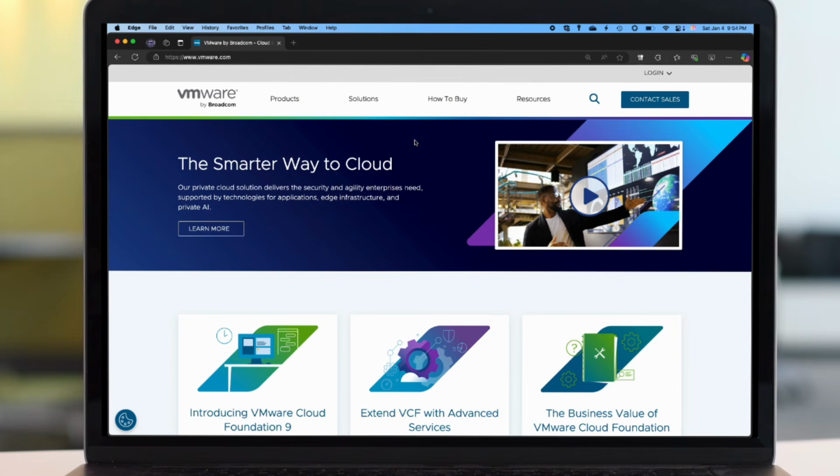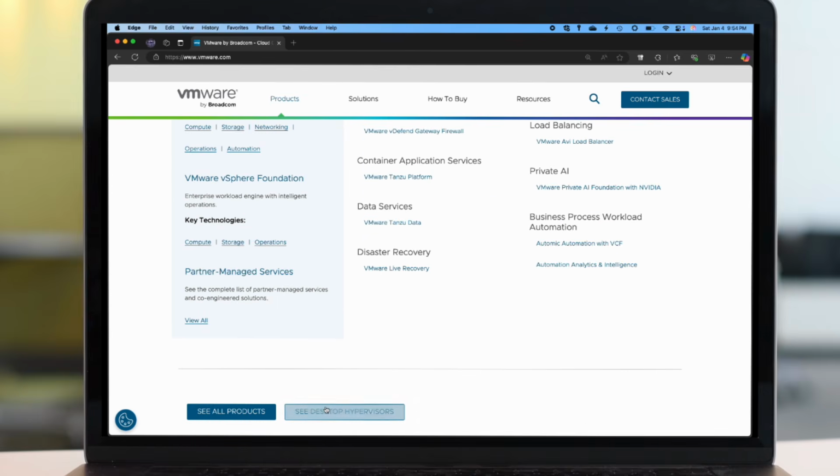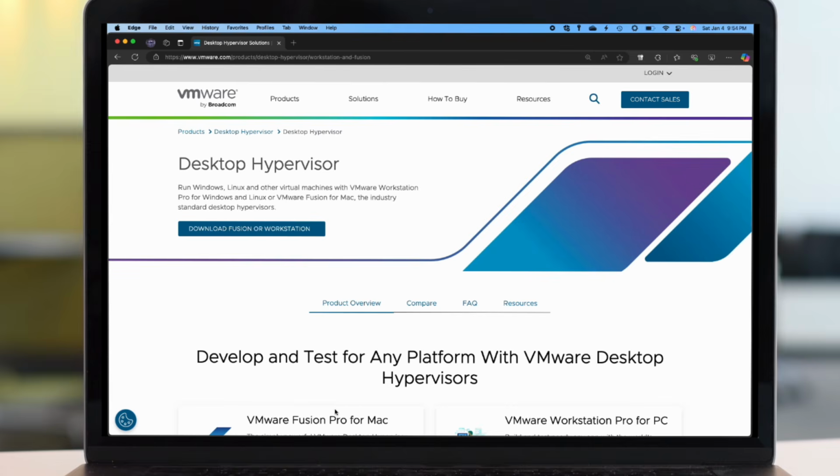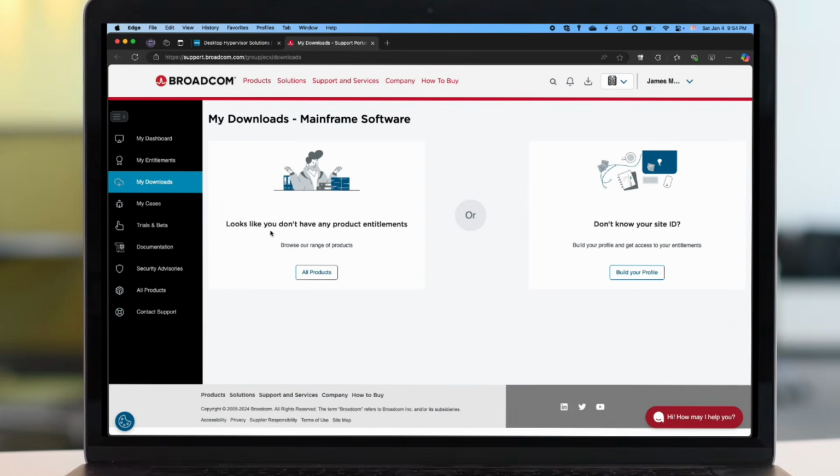Okay, so the first thing that we want to do is head to the VMware website, select products, and go to See Desktop Hypervisors. That is where VMware Fusion lives. Click on that big old download button. It's going to bring you to the Broadcom website. You do need to create an account before you can get access to the downloads, so make sure you create an account. I've already logged in.